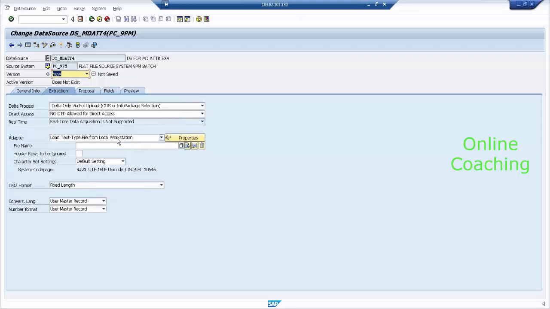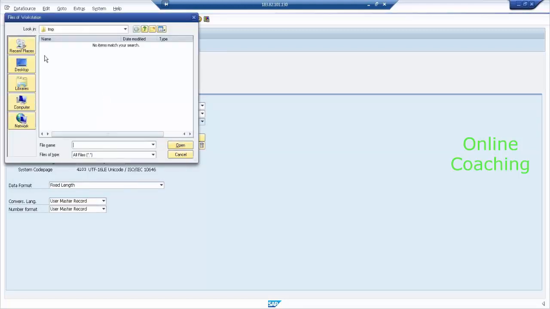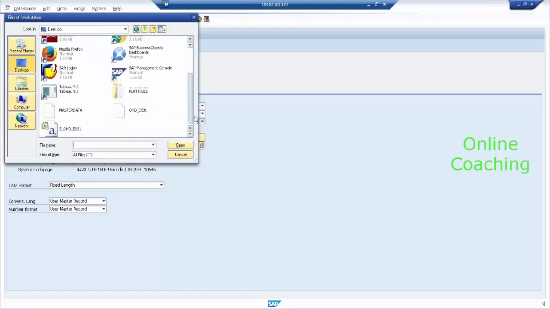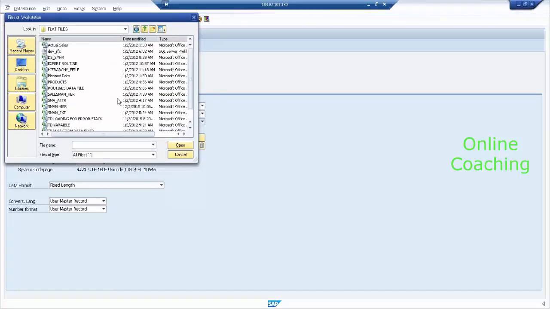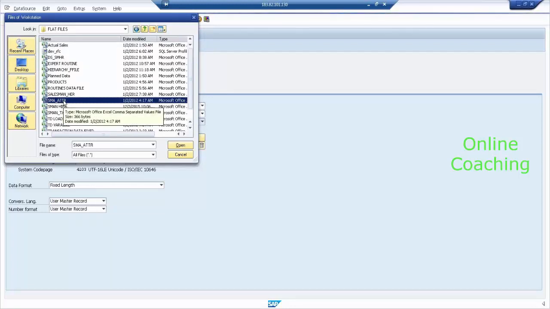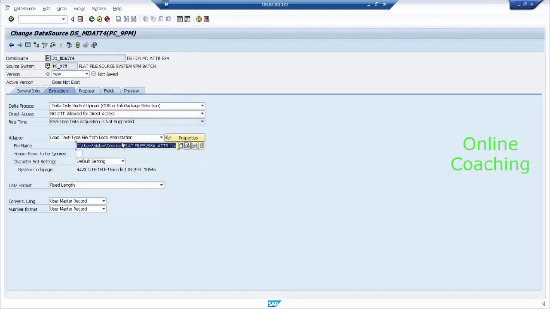What does it mean? I can load any file from my local computer. What file? I need to specify here. Click on browse. It's going to ask you where your file is. My file is located on desktop. Select desktop, come down. My file is located under the flat file folder. Open it. This is my file, salesman attributes. Double click. Please observe, when I double click, it is automatically selecting the path of my file. Under this particular location, my file is stored.